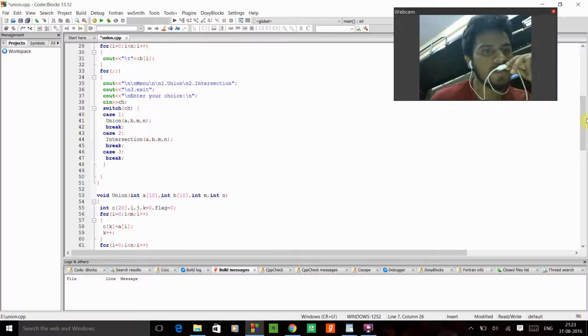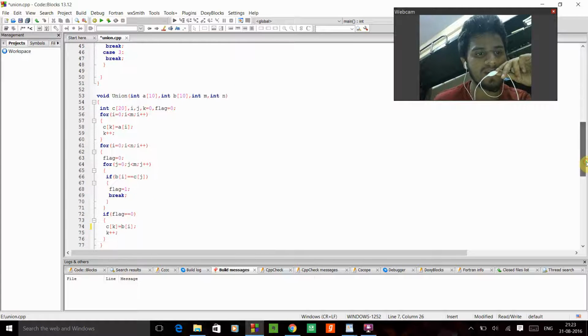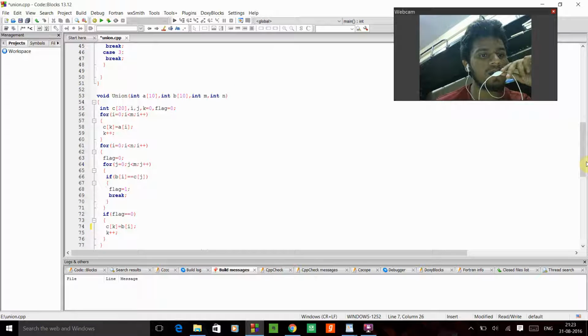And here I have used a switch statement where I previously have declared a character where I created a menu. In the switch statement, if I give my option to be 1, it will be union, 2 is intersection, 3 is exit. So case 1 is union. Here I've used variables such as a, b, m and n, and intersection also the same. And case 3 is the exit statement where I have given break directly, which exits the statement.